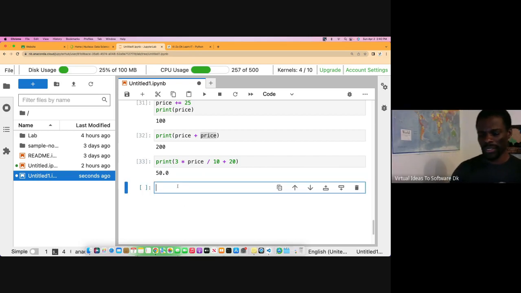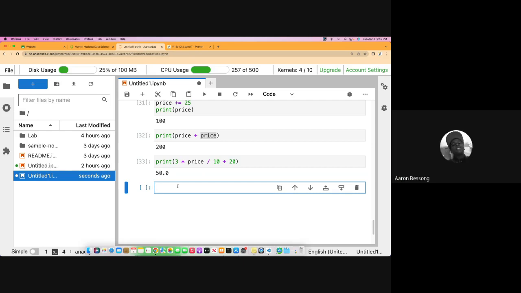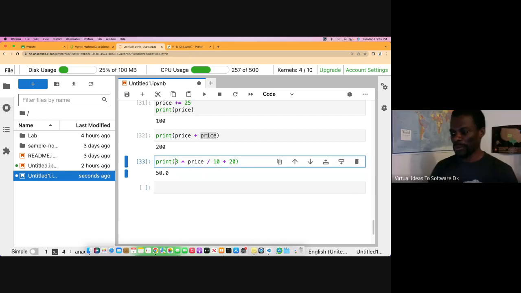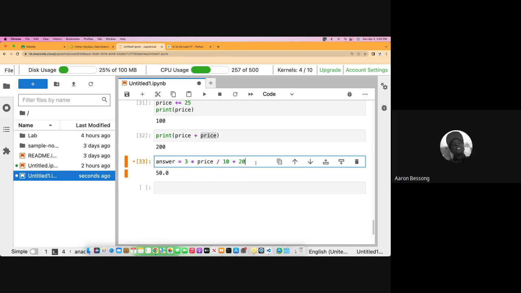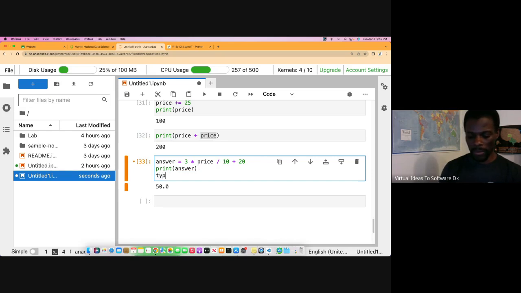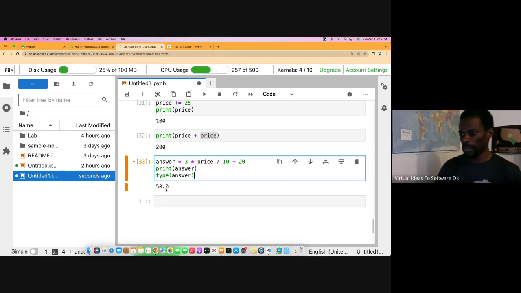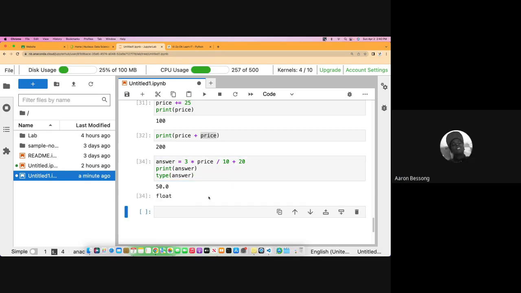50.0. Why is it 50.0? Because of the division, right? It's getting us into float. Exactly. When we divide, we get a float. So if I was to go ahead and say this was the answer and assign that in there, and decide that I wanted to print the answer and also find out what data type the answer is, then I should be able to print 50.0 and float. So execute that. That's what we get.